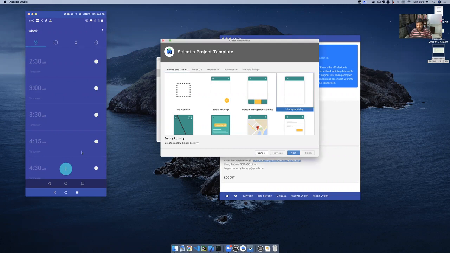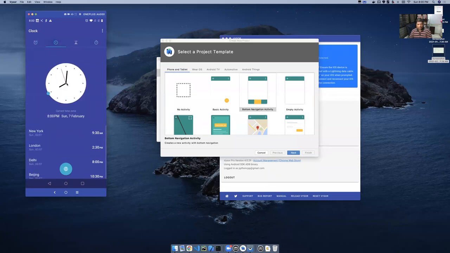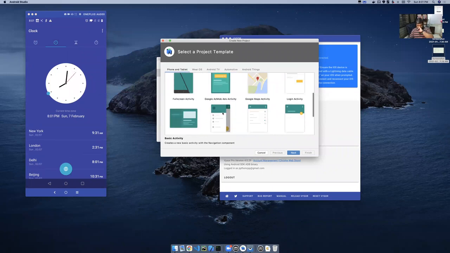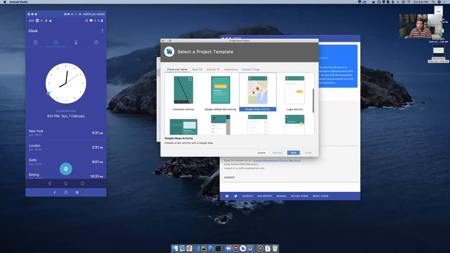This is the question Android Studio is asking you: what do you want to add here? Do you want to add an empty activity, which is going to have an empty screen? Or do you want to add the bottom navigation activity, which is something like this on the top, but instead of top, it will be on the bottom side somewhere here? That's called a bottom navigation activity. Or do you want to go for something called a basic activity, which you might see in your messages application? Or do you want to have Google Maps there? So this is going to be a Google Maps activity.